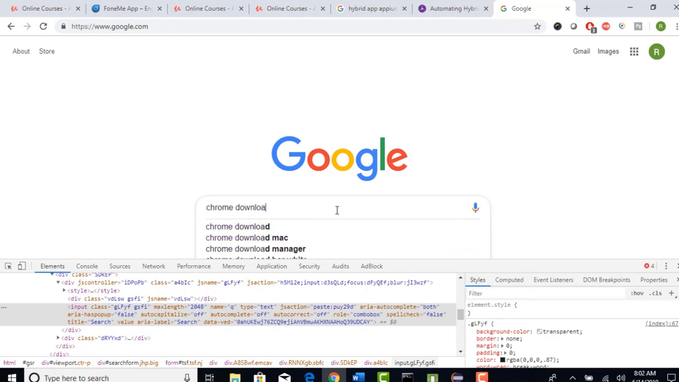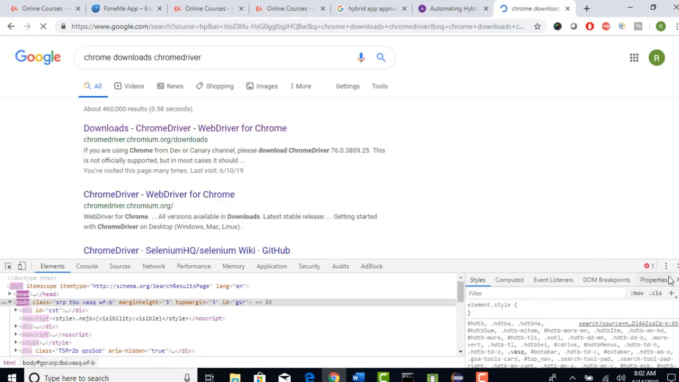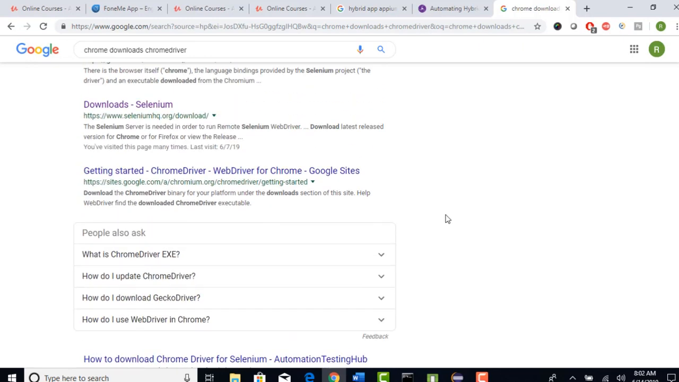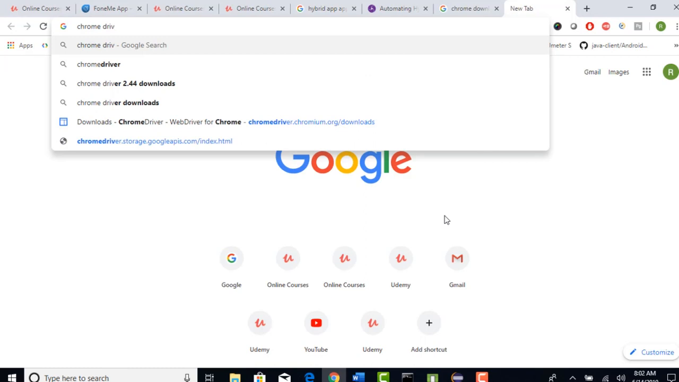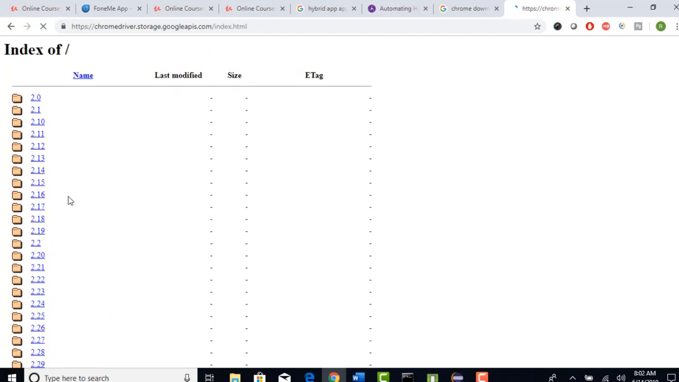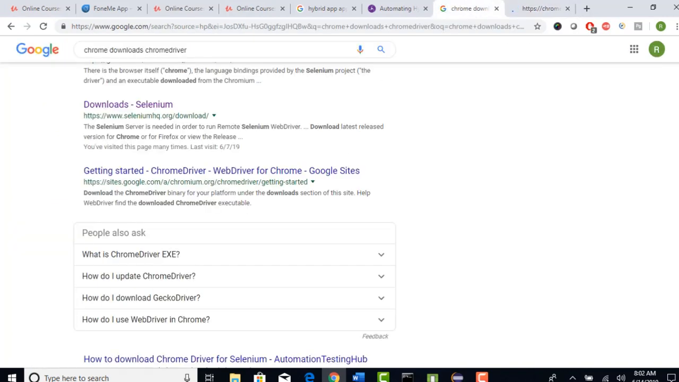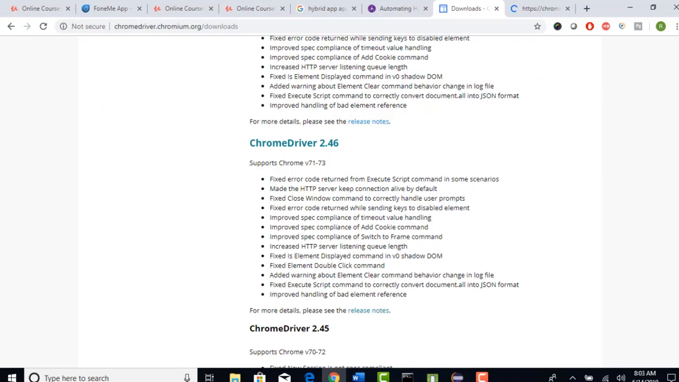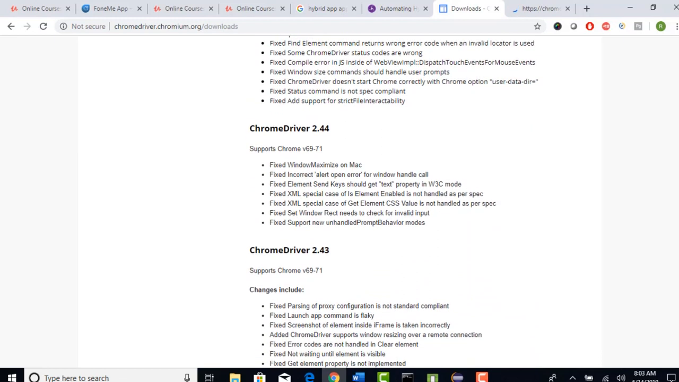Chrome downloads, I think you should have Chrome driver. I have one bookmark link, I can show you that. This one, I guess. Okay, these are the different versions available, but we are not sure which one supports 69. So let's go to their official chromium.org site, and here 69 is what you are using, right? Yeah, ChromeDriver 2.44 supports Chrome version 69 to 71.